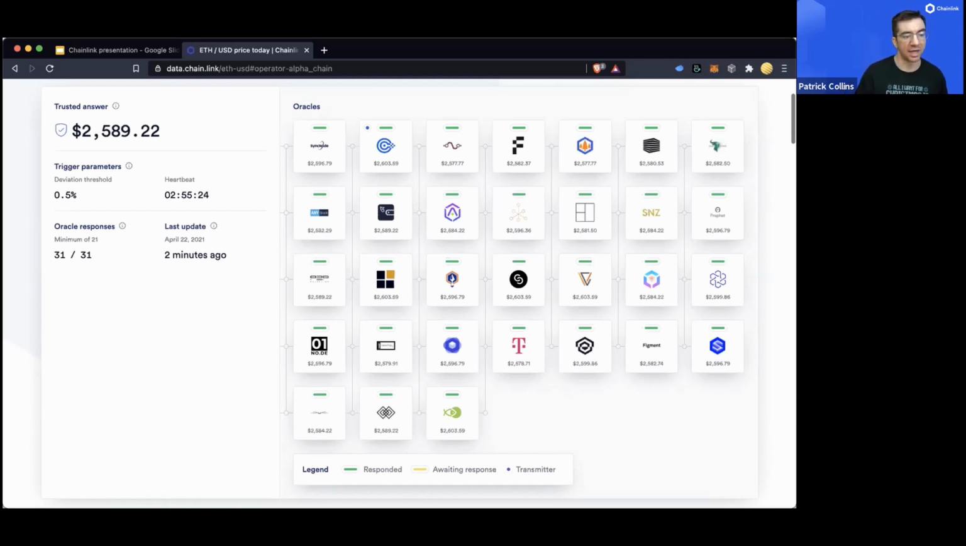When will Chainlink be on Avalanche? So Avalanche is actually an EVM compatible blockchain. I've actually demoed this and it works really, really well. You can spin up a Chainlink node on Avalanche the exact same way you spin it up on Ethereum.